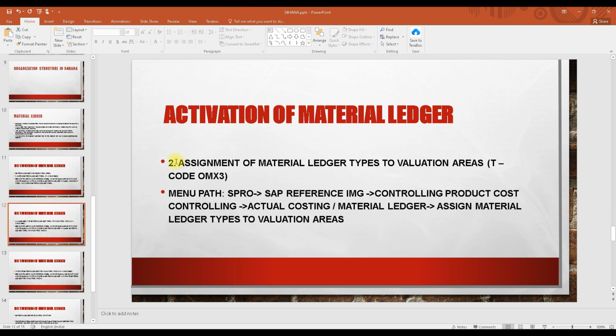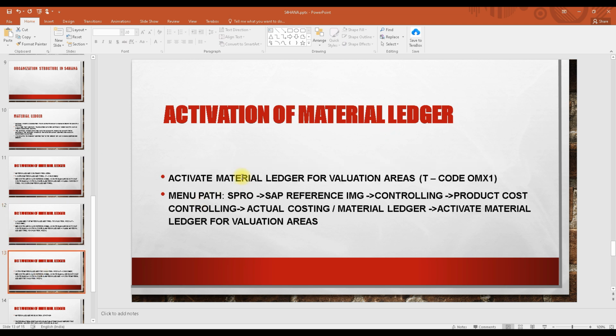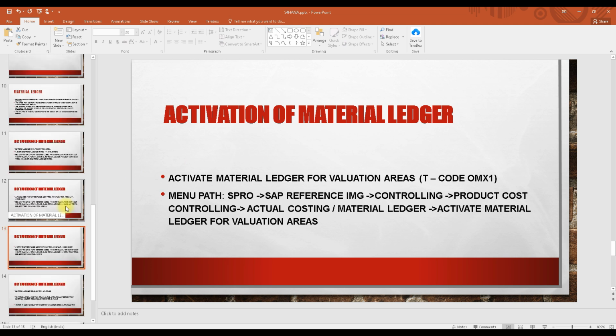Step 2 is assignment of material ledger to the valuation area. So valuation area is basically, as you know, we have taken plant as the valuation area. So you have to assign that material ledger which you have created in the previous step to the valuation areas. The next step is you have to activate the material ledger for the valuation area. So these are the three steps which we need to activate the material ledger.